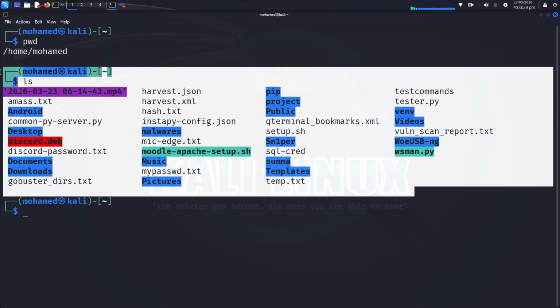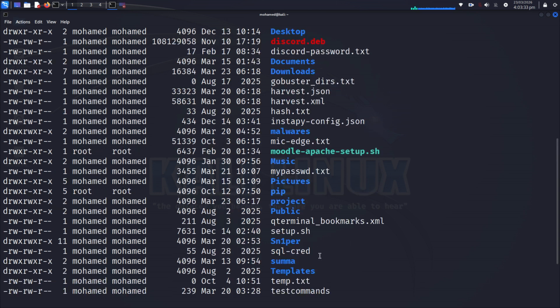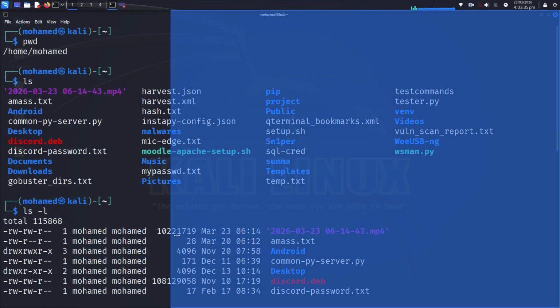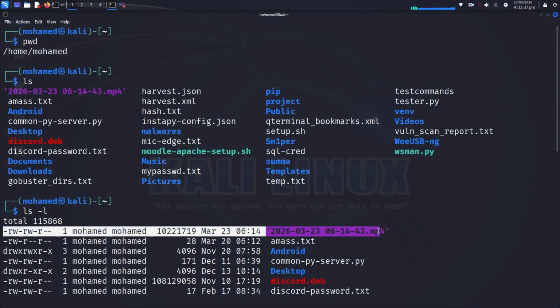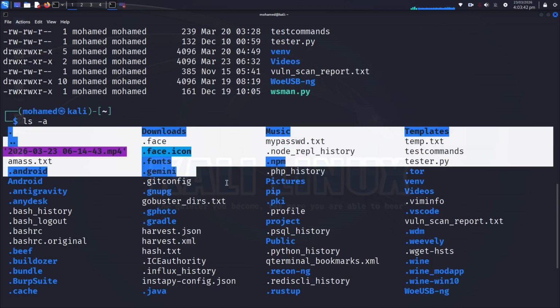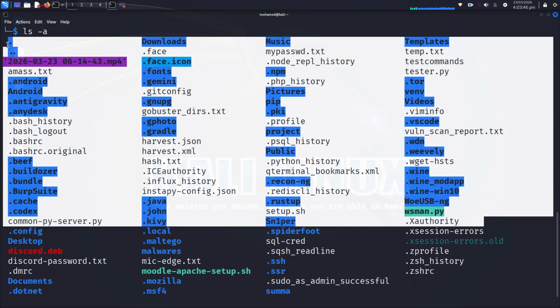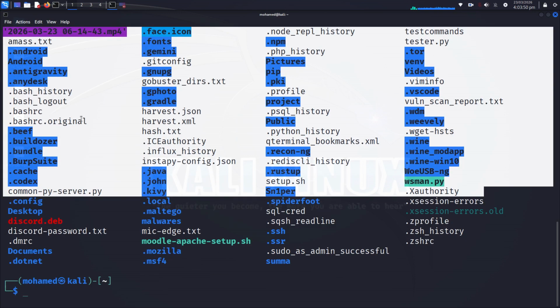If you want more detailed information, you can use ls -l, which shows permissions, file size, owner, and modification date. You can also use ls -a to display hidden files, which is very useful in cybersecurity, because attackers sometimes hide malicious files starting with a dot to avoid detection, so security analysts must always check hidden files.